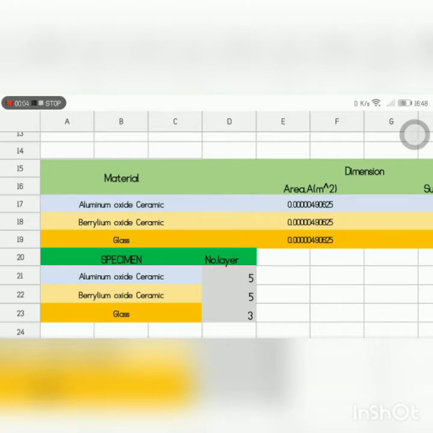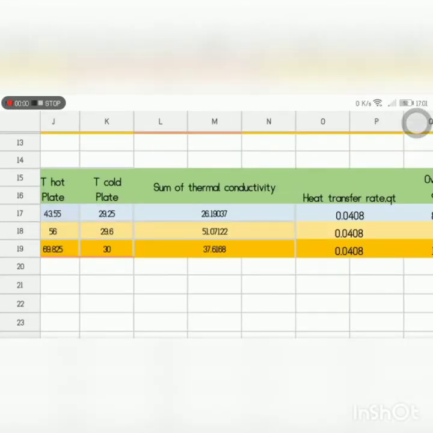Table 2 is for multiple layer type specimens. The specimen of aluminium oxide ceramics has 5 layers, beryllium oxide ceramics has 5 layers too, and glass has only 3 layers. The sum of the thermal conductivity is the thermal conductivity of all layers of the specimen.